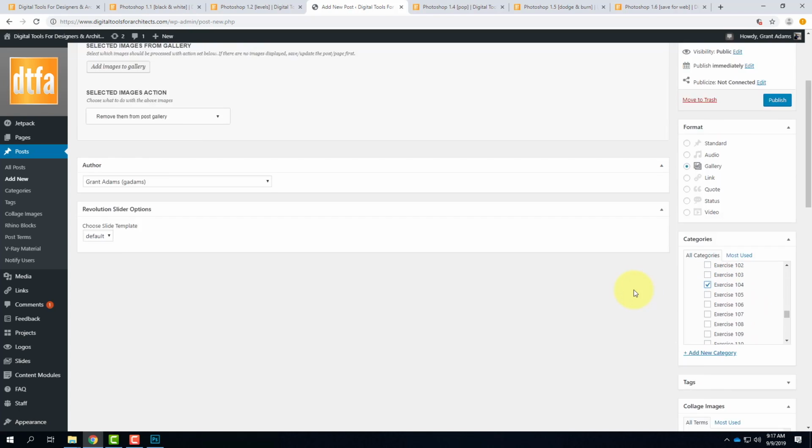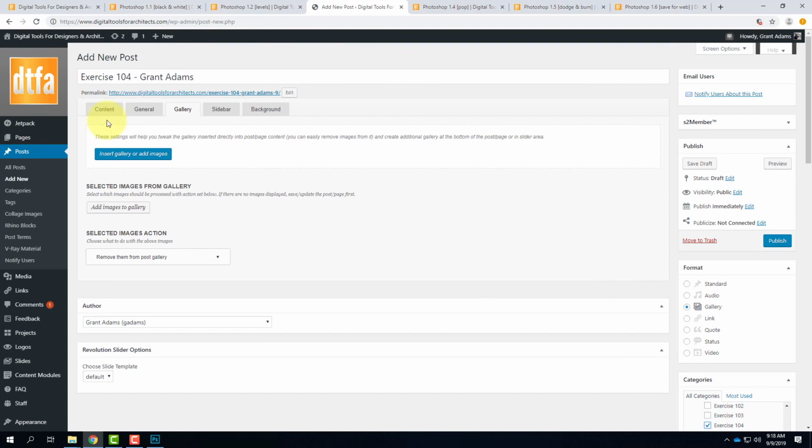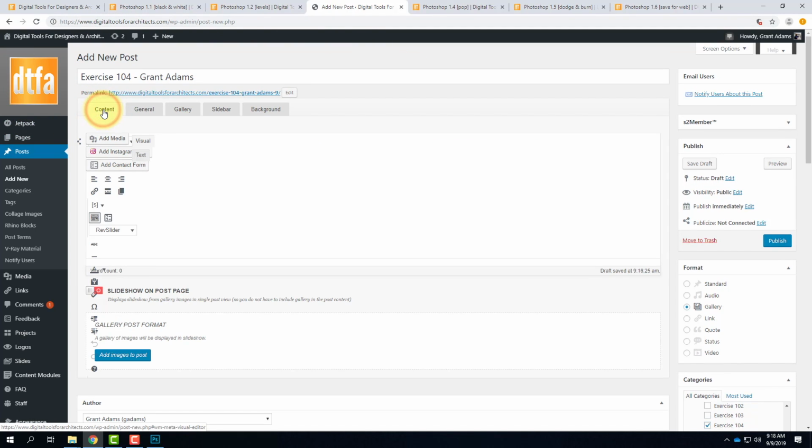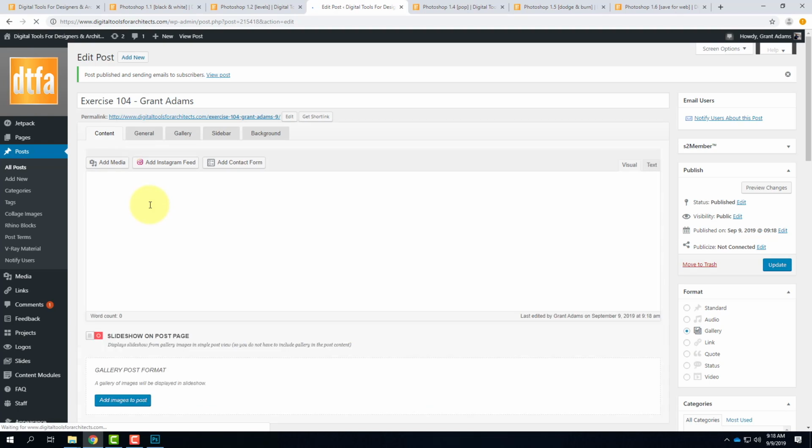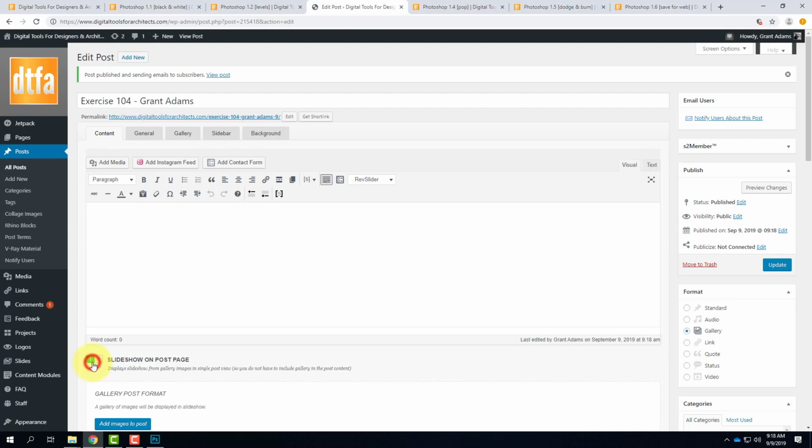There it is. Last thing I'm going to do is go back to the Content tab right here. And with the Content tab showing, come on, doing a great job of reorganizing this page. I'm going to look for Slideshow on Post Page, and I'm going to click that toggle if it'll let me do it. Oh, come on. I'm going to go ahead and publish it, and I'll come back and fix that in a second because it's not loading correctly. There we go. Now there's a little toggle for Slideshow on Post Page. I'll click on that, and I'll click on Update one more time.